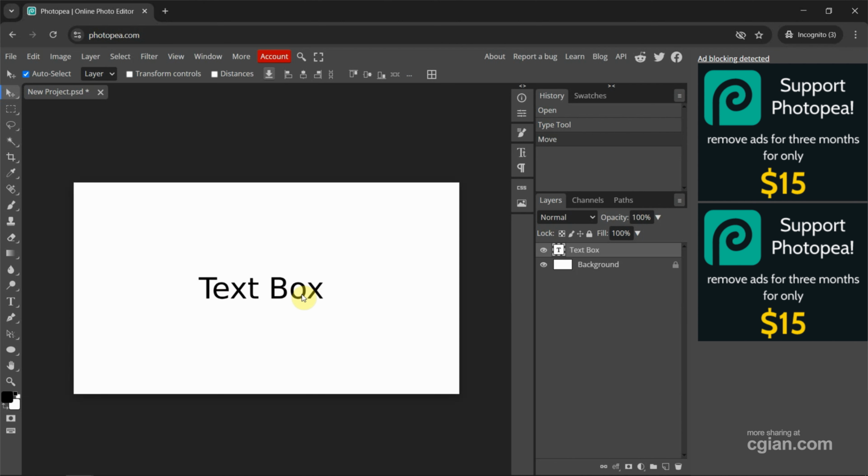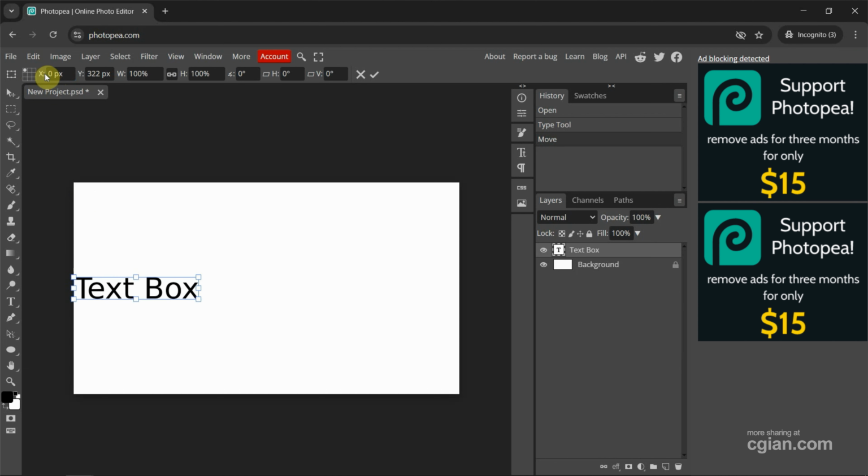The alternative way, we can press Ctrl-Alt-T to use Transform tool, and then we can see the anchor bar is at the center. If we want to move it to the corner, for example, I move the anchor point to top left, and then we can type 0 in X and 0 in Y. Oops, 0 in Y. We can move the text box to the top left corner.